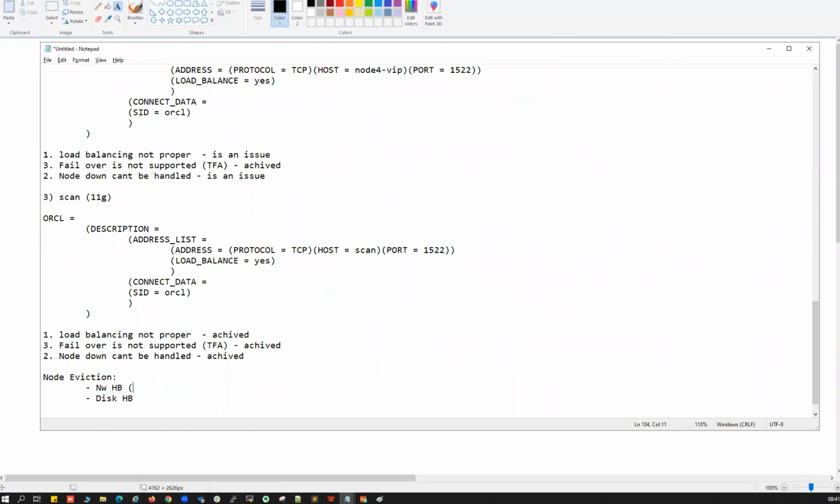And the main log you're going to check is your CSSD log, whether the node eviction happened due to network heartbeat or due to disk heartbeat. Again, what is network heartbeat? Node to node communication failed. What is disk heartbeat? Node to voting disk communication failed. Any one of these two reasons, your node eviction will happen.